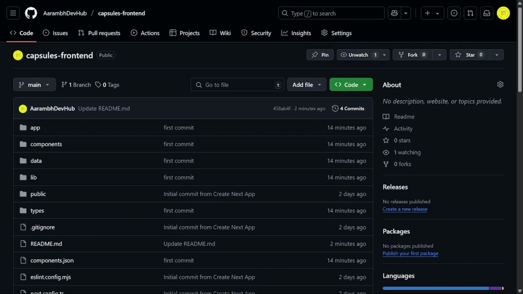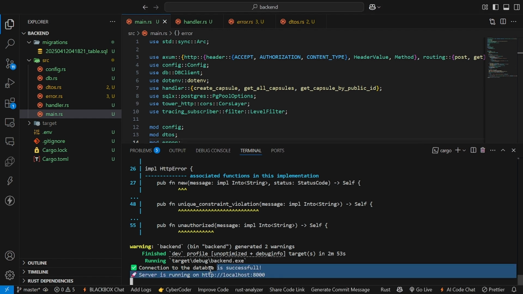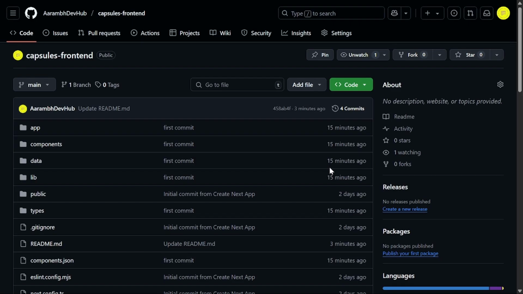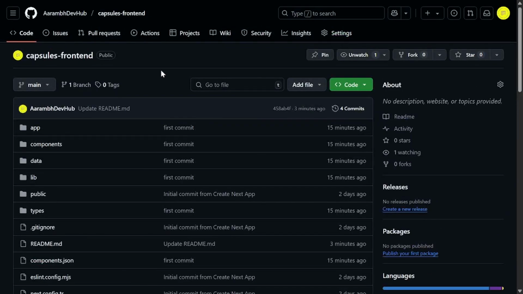Okay, guys, let's set up our front end first. Now you can see our backend is running successfully on port 8000. Now set up our front end. If you go to my GitHub repository capsule front end, there you can find it, or you can find the repository link in the video description.